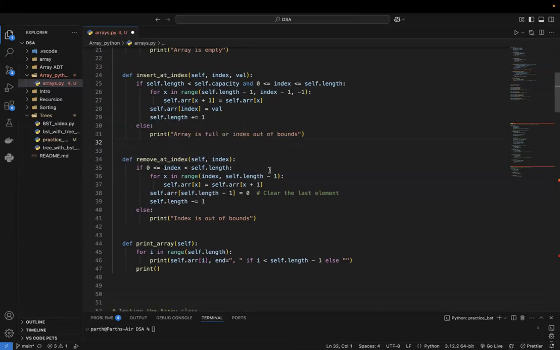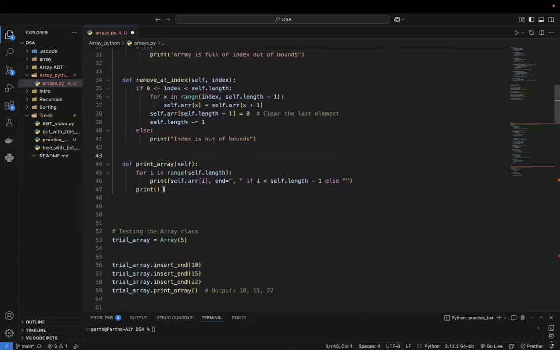It's very similar. What we would do is run the loop from index to the last element, and the value starting from index would change to the value of the element after it, right? Which is again very simple. Then we will change the last element to 0, and we'll decrement the size. After all that, we print out the array. This is very simple as well. We run the loop and print every element.